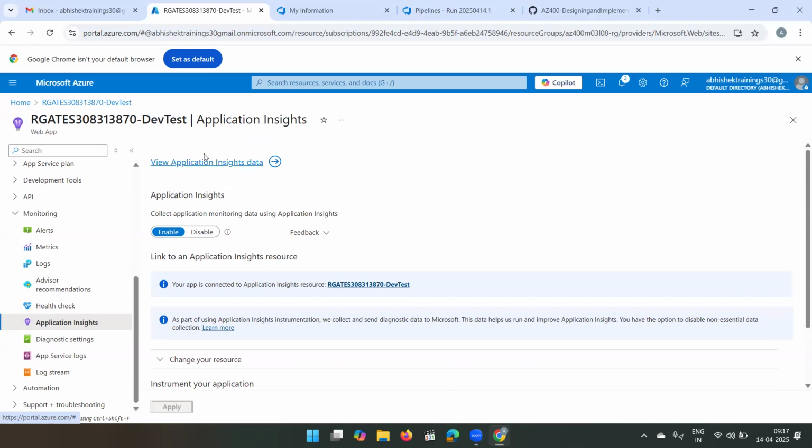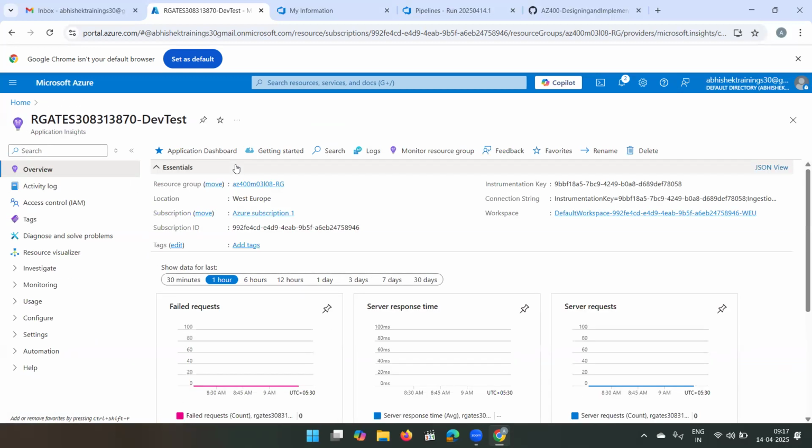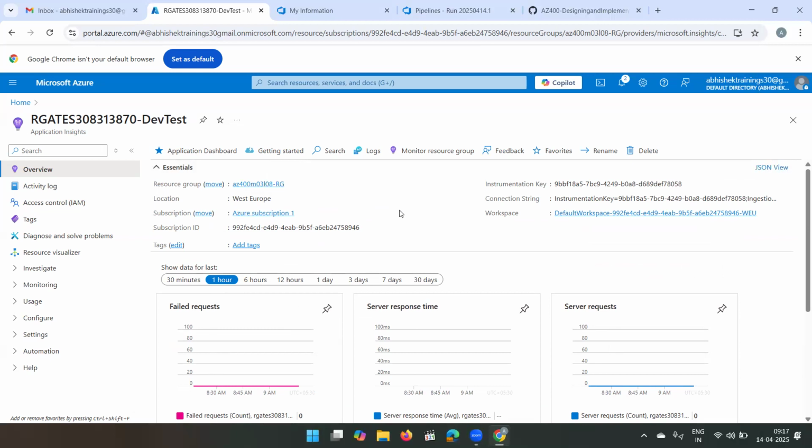You can see one option enabled over here, view application insights data. If you click on that, this will redirect you to the application insight resource. And here it will track your web application, basically your application.